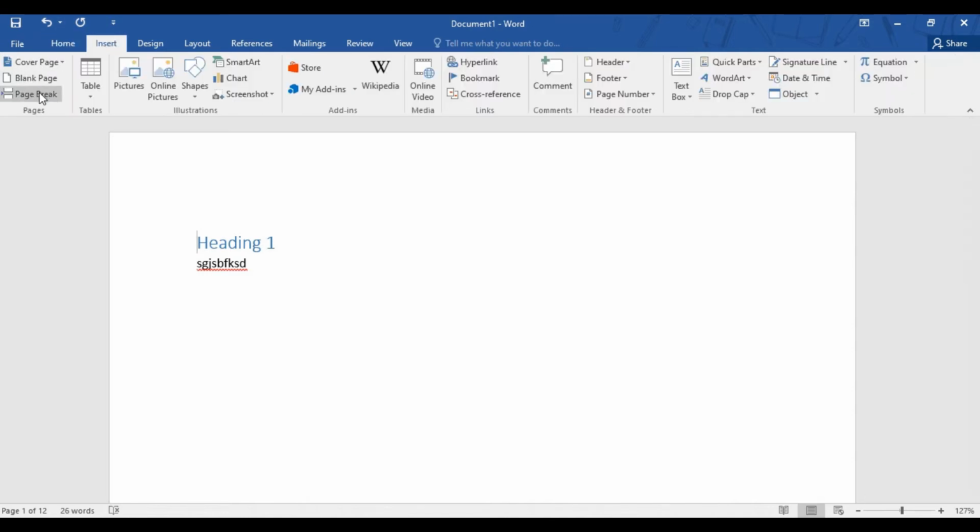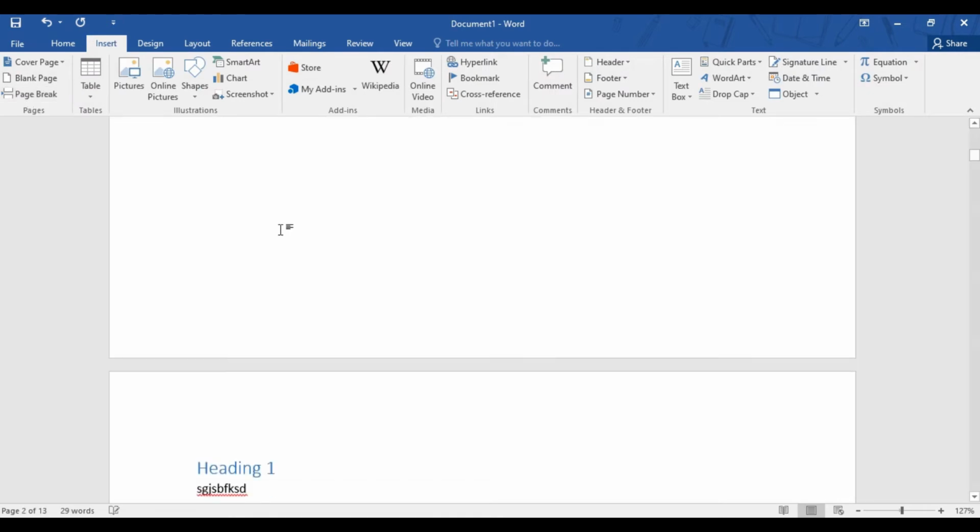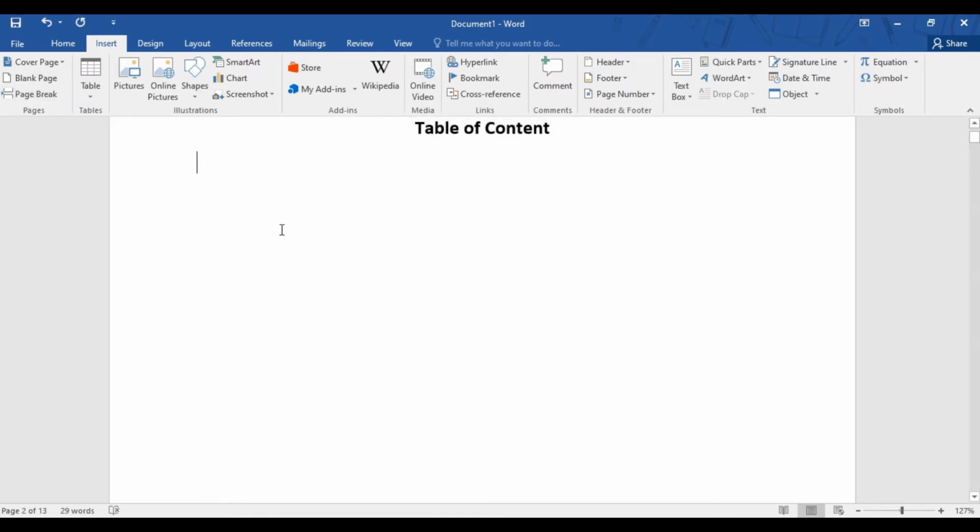So I will insert a page, shifting this to the next page, and I have inserted a page break. So this is the table of contents. Here I want to show the structure, the whole hierarchy, and let's give this a bigger font. I don't know why this is getting up.